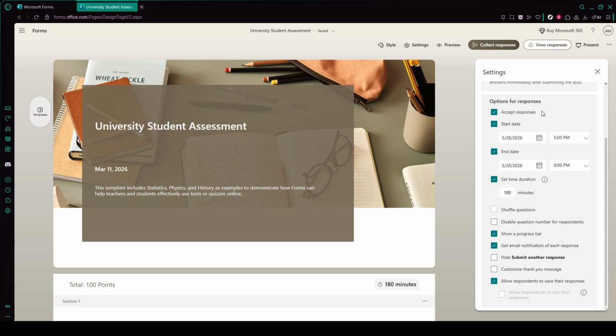Once the settings panel is open, I'm going to walk you through how to enable the actual email flow. In the list of options, look for the one that says Get Email Notification of each response. This setting controls whether the form owner gets an email every time someone fills out and submits the form. To turn it on, simply check the box next to Get Email Notification of each response.